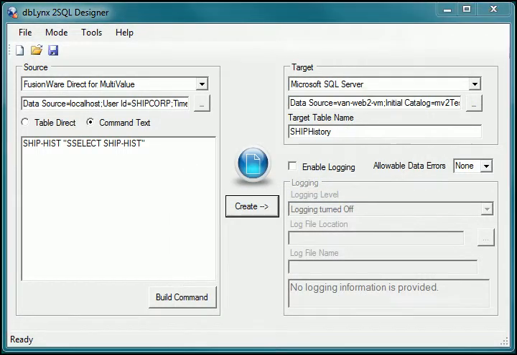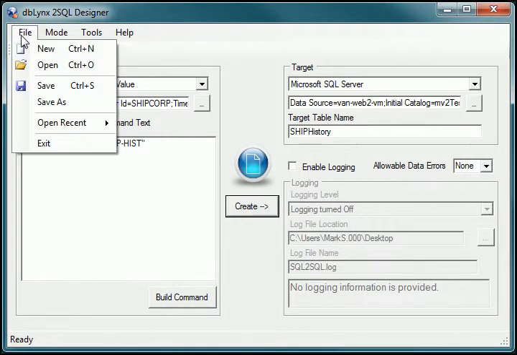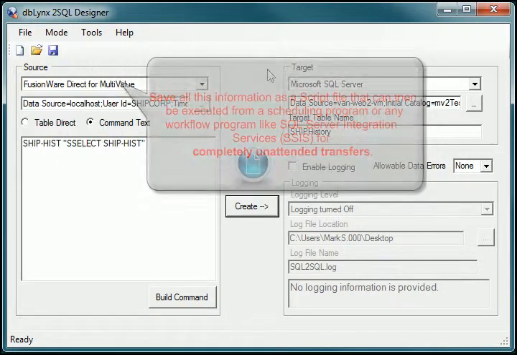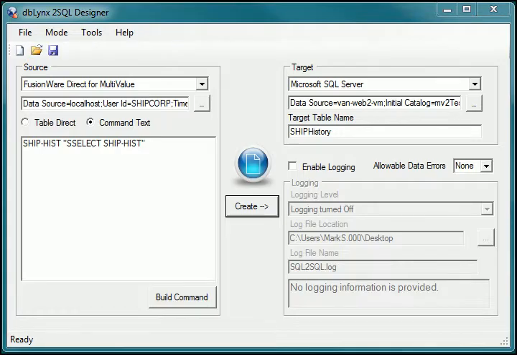The DB-Lynx to SQL Designer is a tool for defining the hows and whats of the transfer. However, you may want unattended execution of these transfers. By saving the script defining the transfer, a tool included called DB-Lynx to SQL Command will allow this transfer to execute in most scheduling and workflow applications.